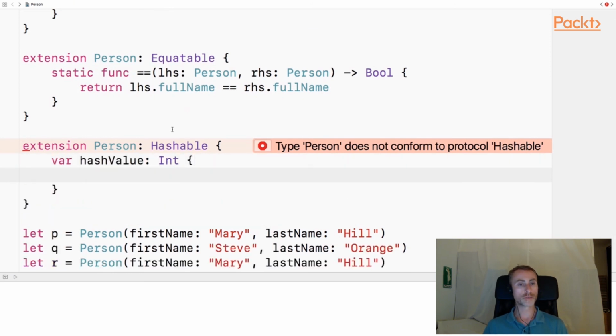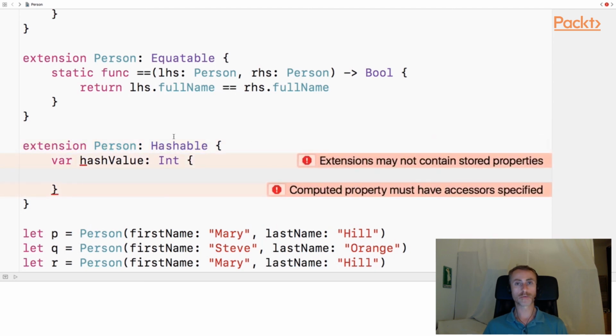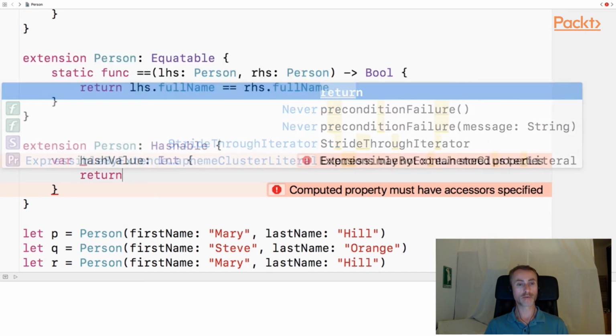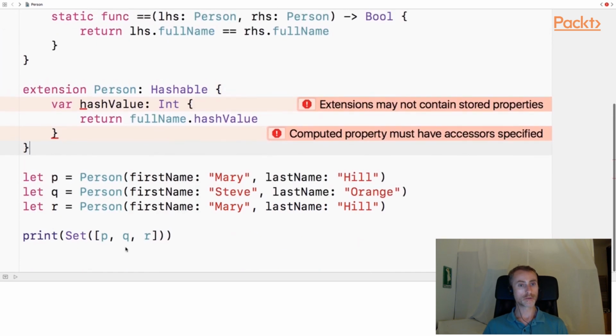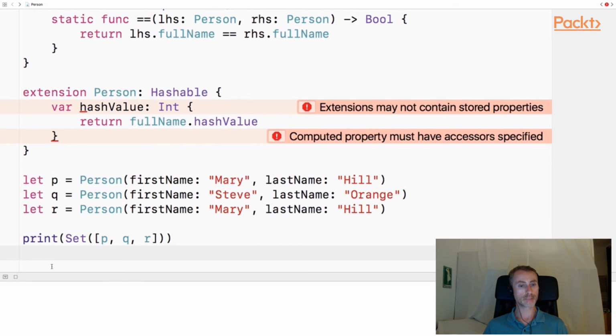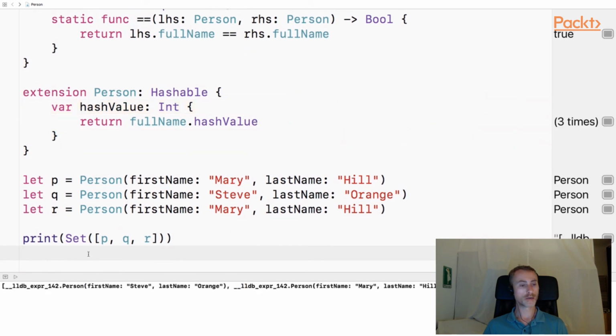So the important point when implementing Hashable is that we should be relying on the same property or properties in the hash value as we should be relying on in Equatable. So in this case we're using fullName, and fortunately strings already support Hashable in the standard library, so we simply need to return the full name of our person and its hash value. And let's run the code now, and as you can see we can put our Person types into a set.